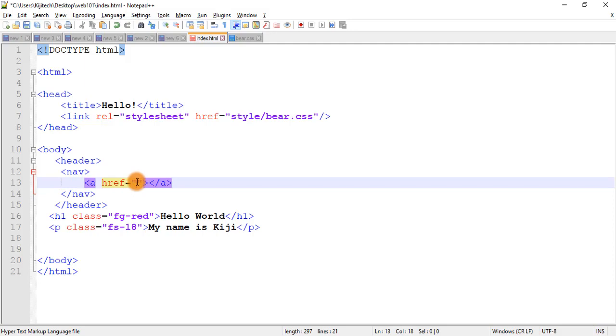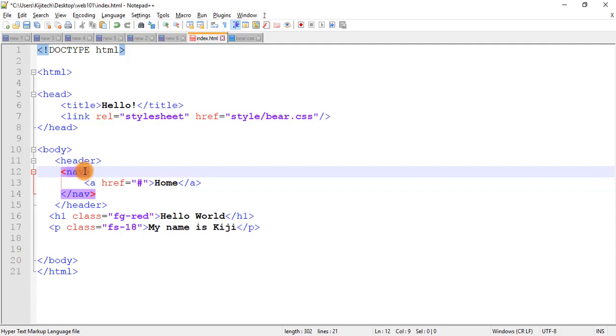Href is equal to, let's put a hash in here for now. The A stands for home, so write home inside our anchor tag. This nav is for navigation, and this is an HTML5 tag. It's for structuring our website.